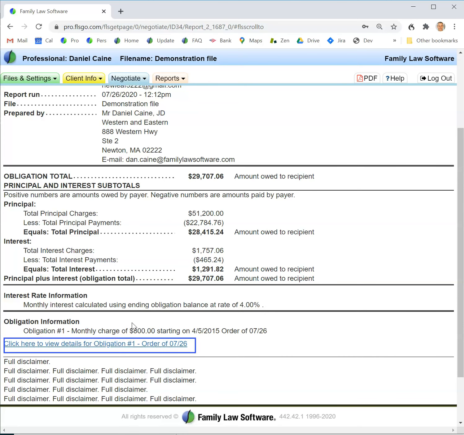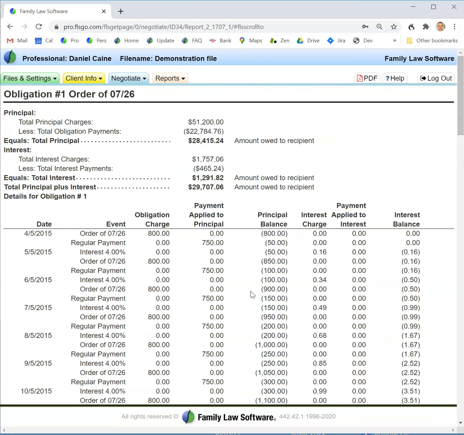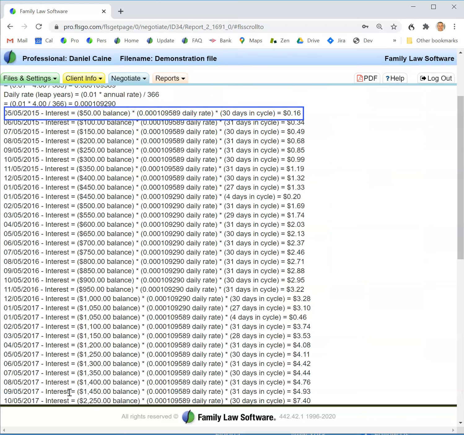Again, we can click this report to see details of the obligation and the payments. So once again, we see the $800 charge, and we see the regular payment made against that charge, and then we see the interest on the balance that is outstanding at that moment. If we scroll to the bottom of the page, we can see a further report which explains in detail exactly how each interest payment is calculated. So if your client or the other client or the other attorney or the judge wants to confirm that your calculation is accurate, you have complete detail in order to do that.